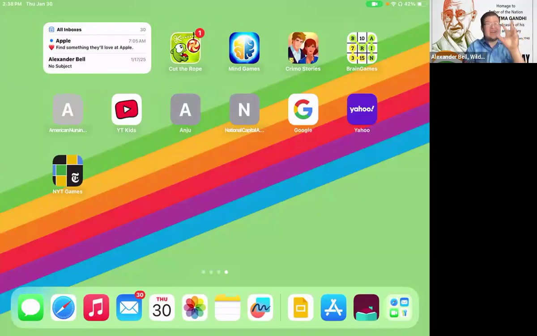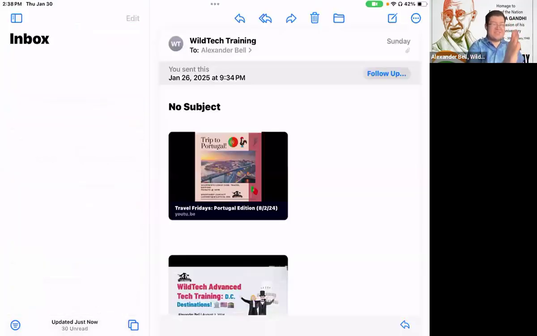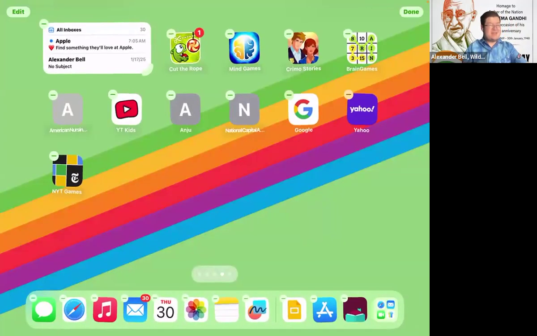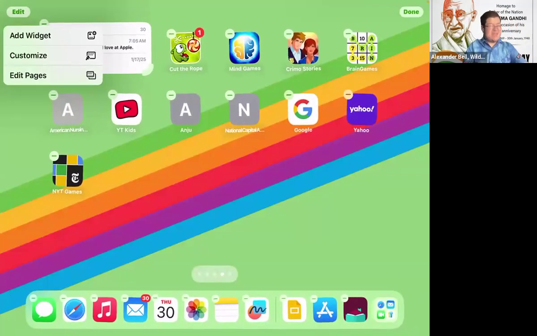So look at that, it's not an app, right? But it's not an icon either. So it's kind of in the middle. But look at that, if I wanted to go to this email, this one from Apple, look at that, widgets are interactive. It takes me into that app and whatever I want. So let's add another one. Let me hit edit right here and then hit add widget. And let me add another one.